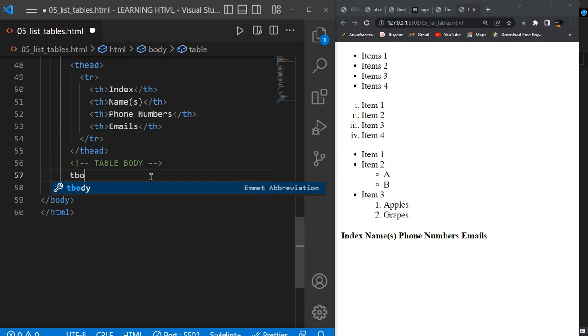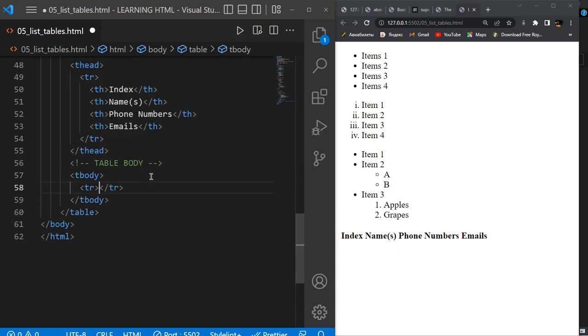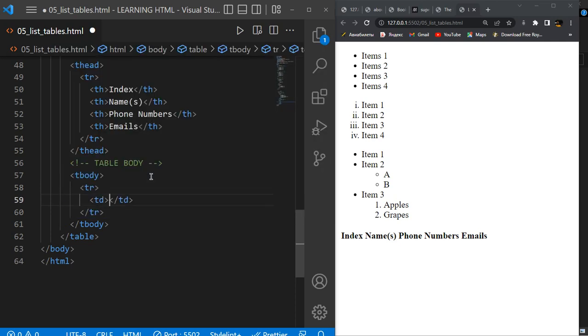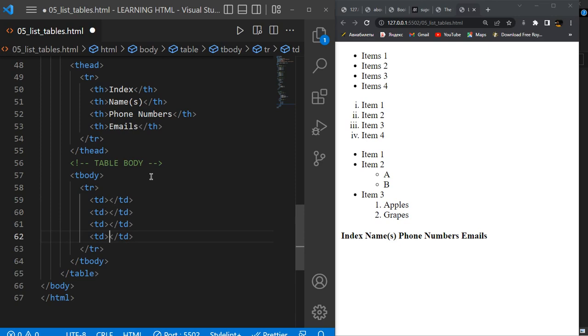So tbody. Inside the table body we also have a table row, and inside here we have table data, TD. We also have four of these, so it could correspond with these columns. The first one I could just say 01. I will use my name, John Champ. I can just come here and use my phone number.